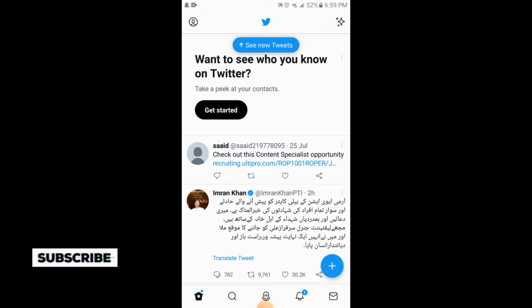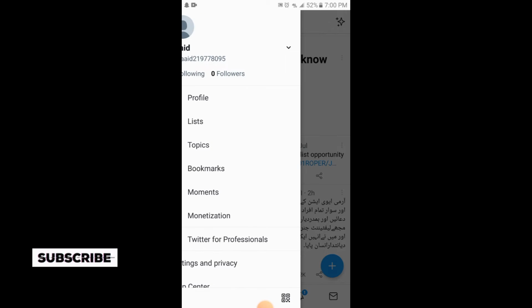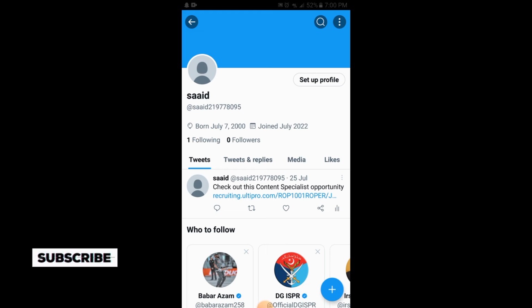At the top corner there is a profile sign. You will simply tap on that profile sign. Then you will tap on your profile picture which is shown at the top. So here is your profile of Twitter.